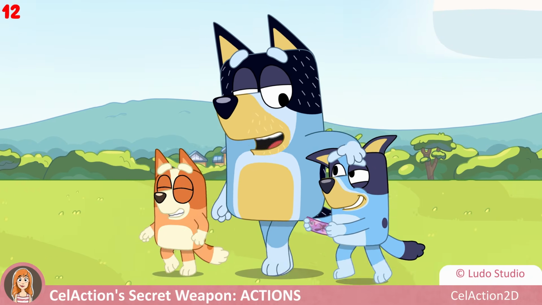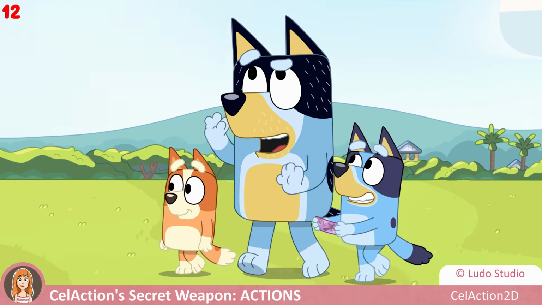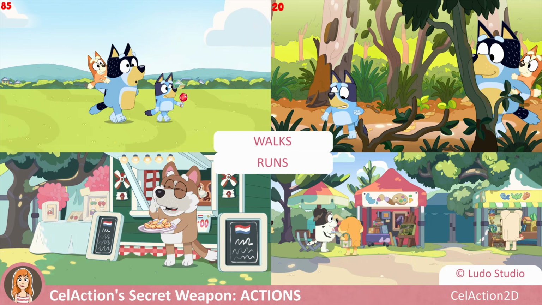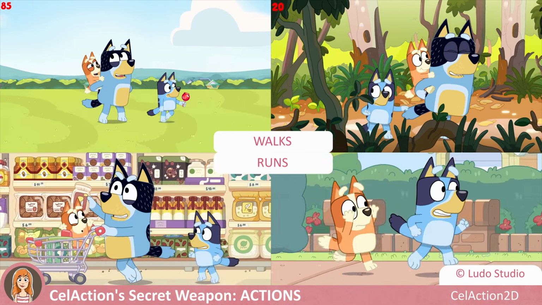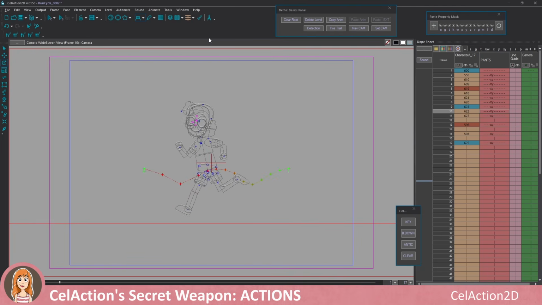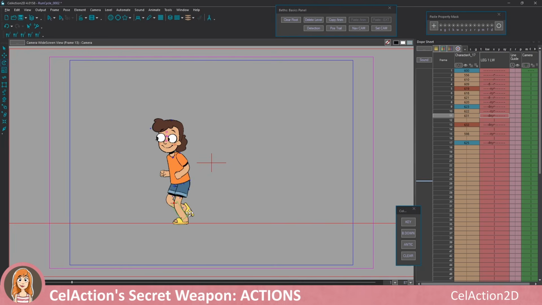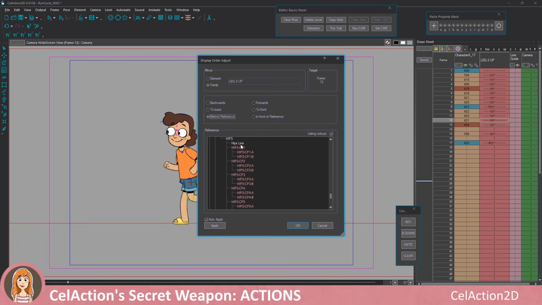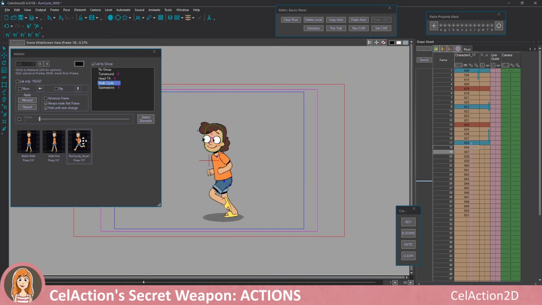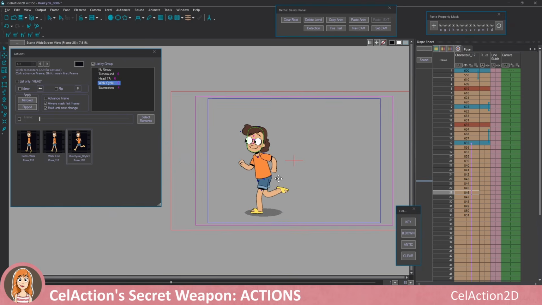On any project, whether it's a short or a series, there's a point where animation starts repeating. Walks, runs, head turns, expressions. Not because animators lack ideas, but because certain motions just exist over and over again. You want your character to run the same way each time, and you don't want their run cycle changing depending on which animator's doing the job.